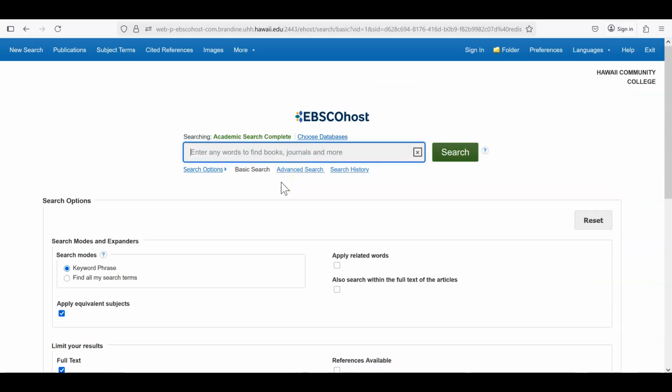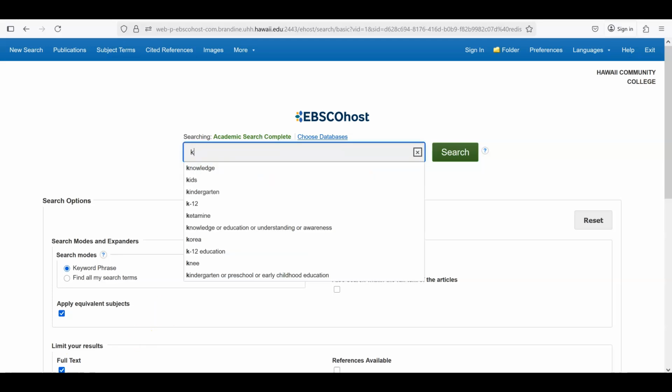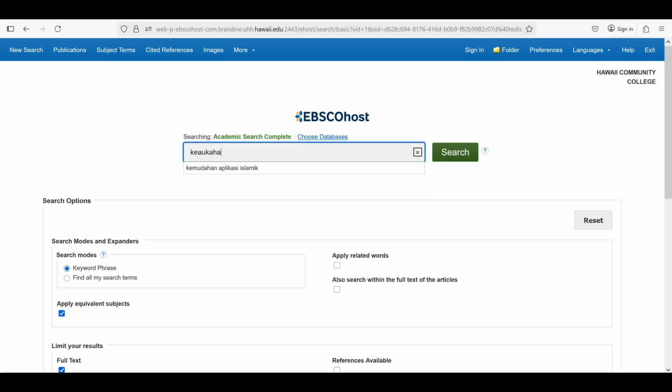There are different search options too that are in the slideshow that Lorianne, our librarian, made for us, such as truncation and phrase searching that you might want to try as well to come up with different results. I'm going to put in a really general search to start with. So just put in Keaukaha to see what pops up.